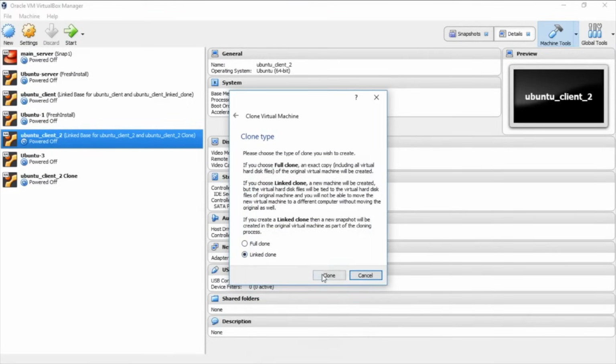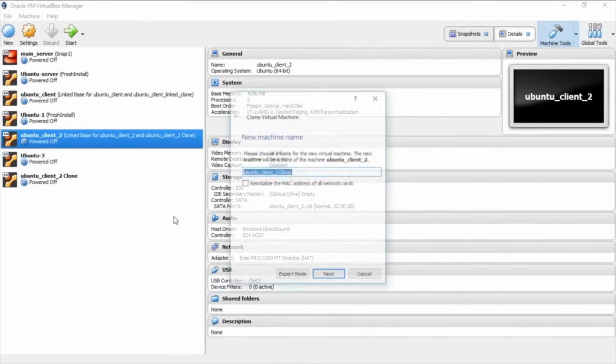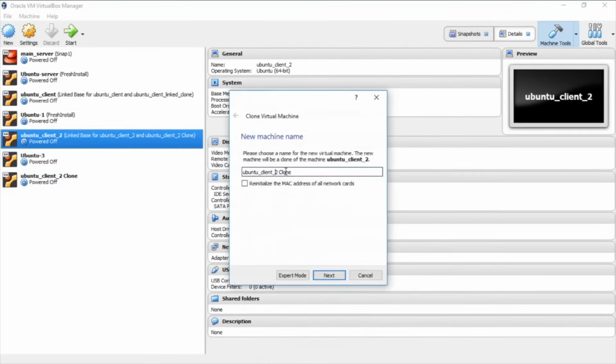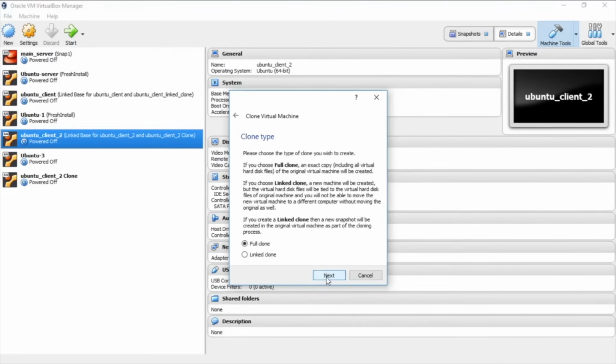Okay, we just have to change the name. So I'll go clone, 3, reinitialize MAC address and click on next, linked clone, and see that linked clone is really fast because now these two virtual machines are sharing the hard disk with the parent virtual machine.